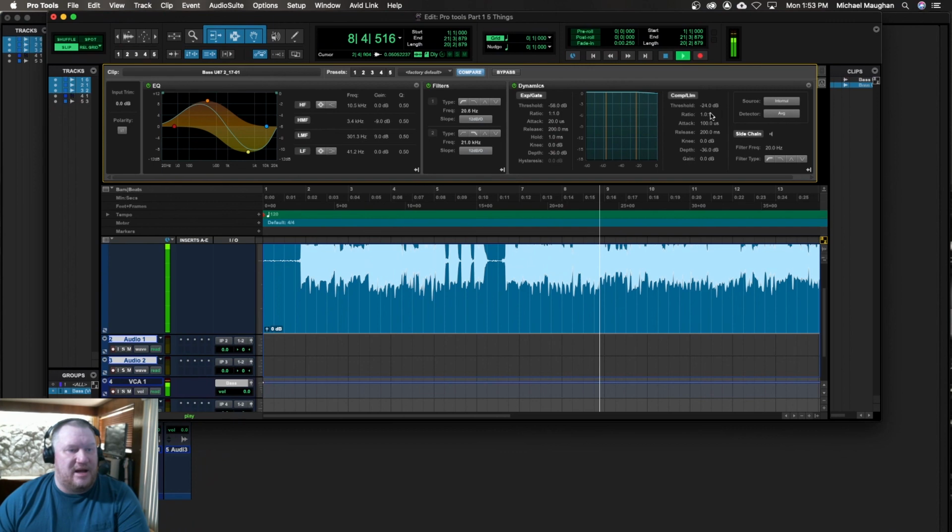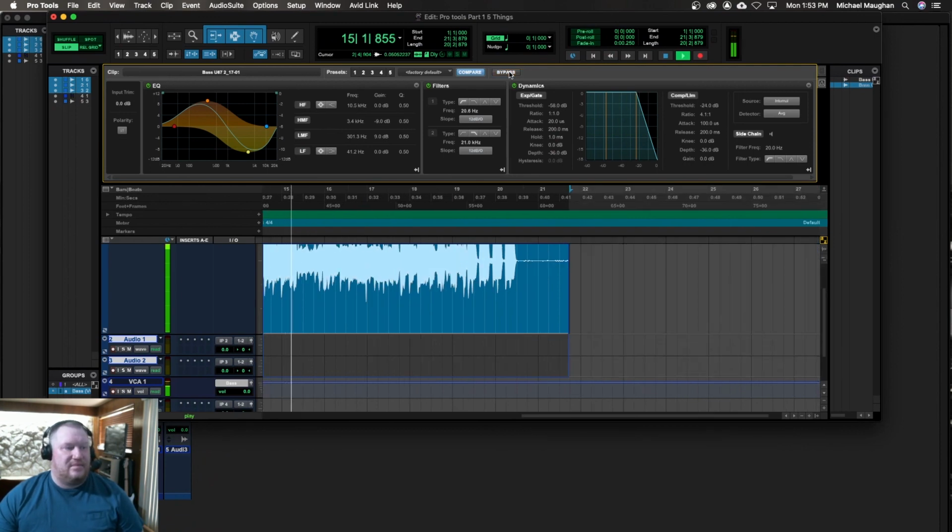So I could come and I can set up just a little extra processing here. So I'm doing a little compression, little EQ. I can bypass the whole thing. So it's a really, really cool thing. A lot of the other DAWs have this. So it's really nice. And then we can undo everything we've done. And there's nothing on the clip.